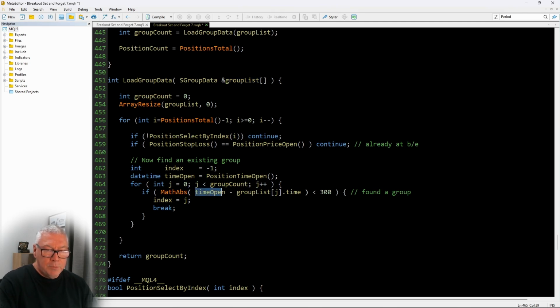Time open minus group list j.time, so remember those groups in that list have a time element. I'm subtracting that from the position time open for that position. And then I'm using maths because I don't know if this time open for that position is before or after the time that might have already been set for the group. So this just makes sure that's a positive number. And if that's less than 300, 5 minutes, then I've found a matching group. And in that case, I set the index to j, and break will take me out of this for loop. If I get to the end of this loop and I haven't found a group, then index will still be -1.